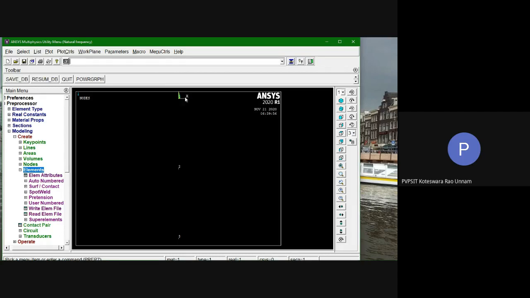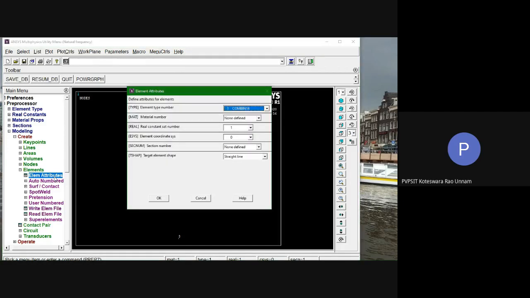So first we'll define the spring elements. For that we need to set the spring properties, which means you need to set the real constant set. Here we have two sets. We define two sets of real constants: one is for the spring, and the second one is for the mass.